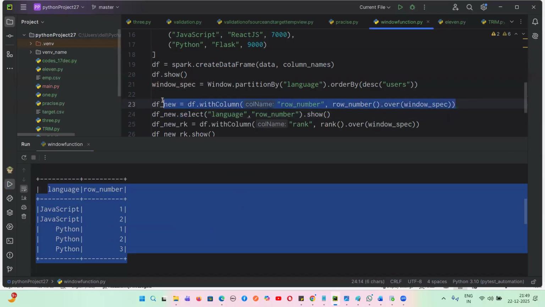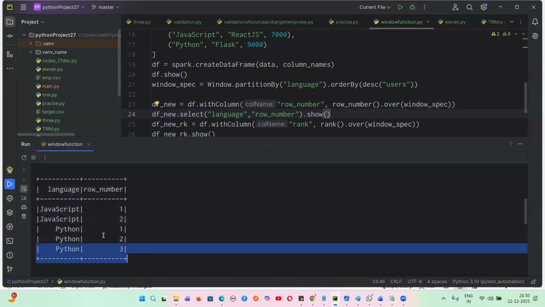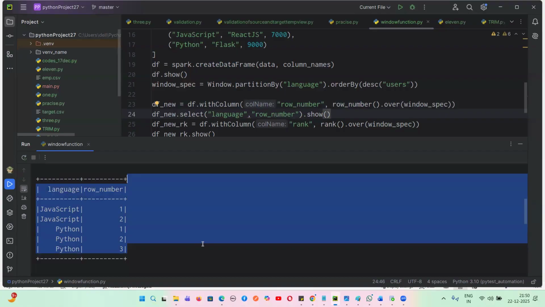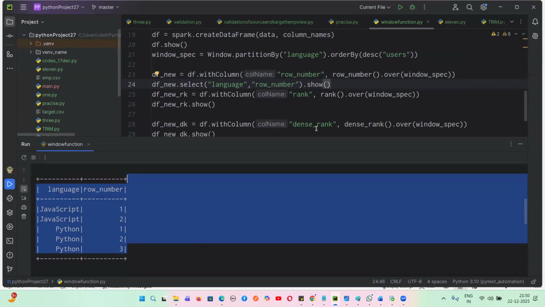Once you create your data frame, then you can use select, and then you can select whatever column you want to see. You wanted to see only language and row number, and you keep a method called show. This is what is shown. Yes or no? And this is rank. This is dense rank. Are you clear with these concepts, guys?